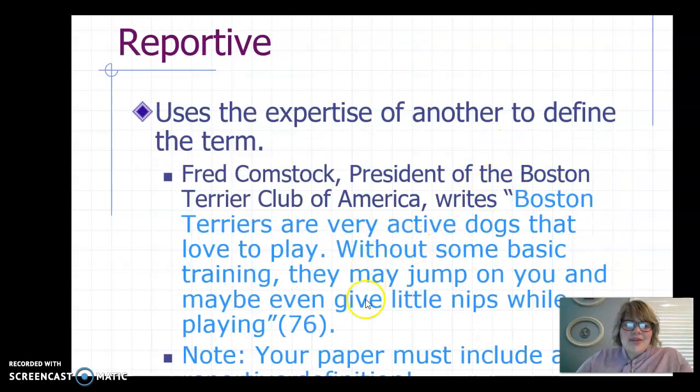Okay, so the other thing is a reportive definition. And so this is where you use information from a source, an expert, to define the term. So I've looked this up, and Fred Comstock is, at this time, he probably is not now, but when I made the slideshow, he was the president of the Boston Terrier Club of America, and they had a little book. And in that book, he kind of gave this sort of soft personality type definition, not empirical.